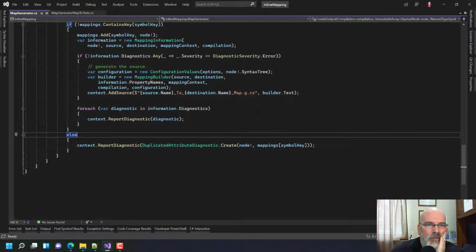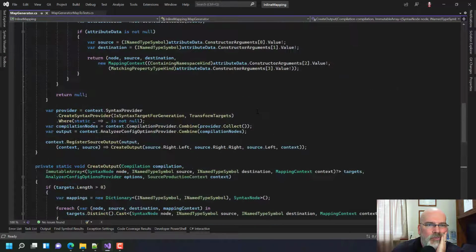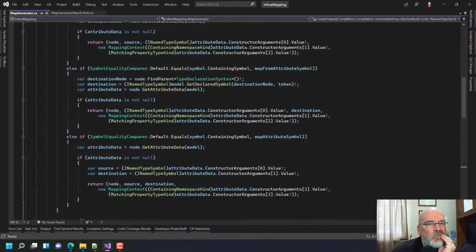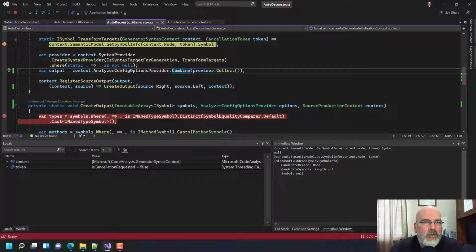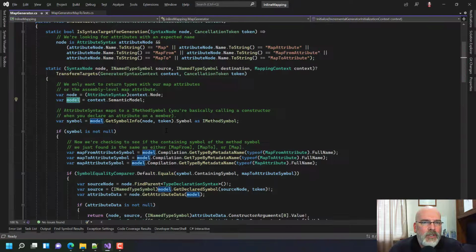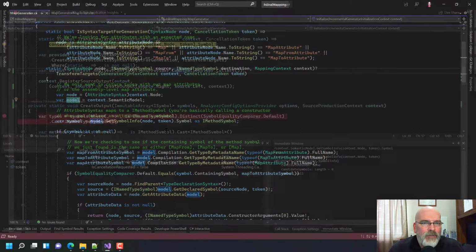I believe in here, we do come out with symbols. And so we say the semantic model gets symbol info. And that's what we're doing here, right? We're saying get symbol info, yeah, on the context node as that. But it's saying there's nothing there.